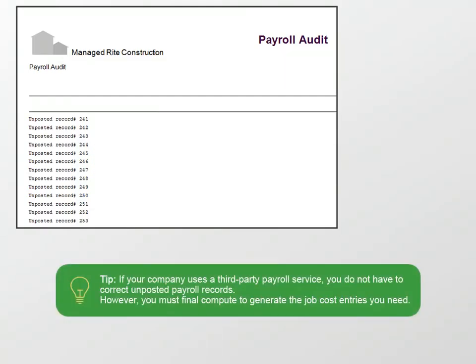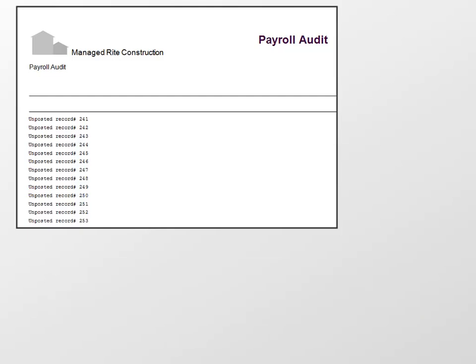There is an exception when you correct payroll audit errors. The exception is if there is a third-party payroll service. If your company uses a third party to process payroll, you do not have to post the payroll records. However, you must final compute in order to create job cost records. Although it isn't typically recommended, you can close the payroll year with audit errors.